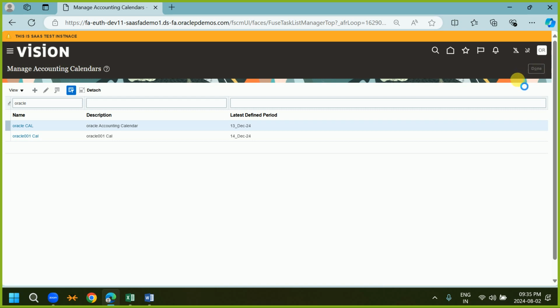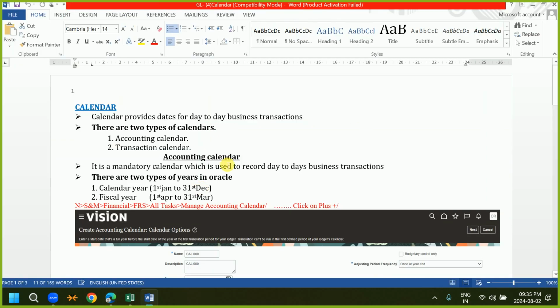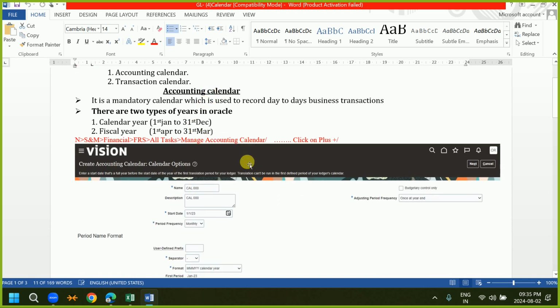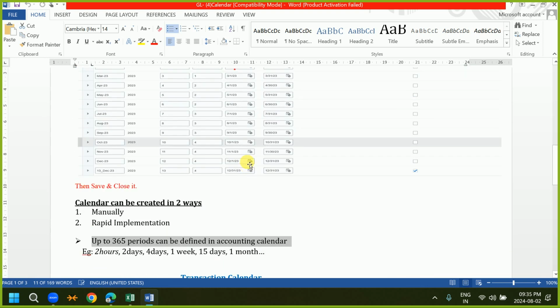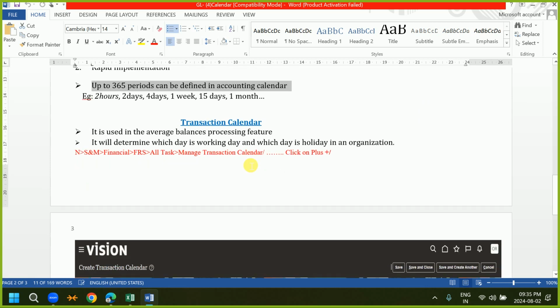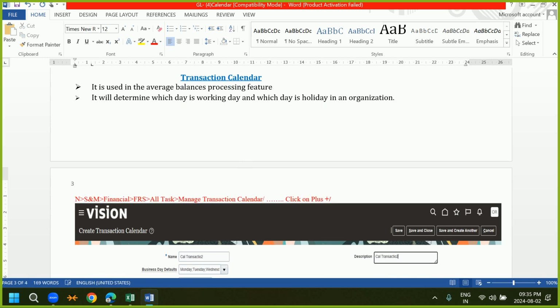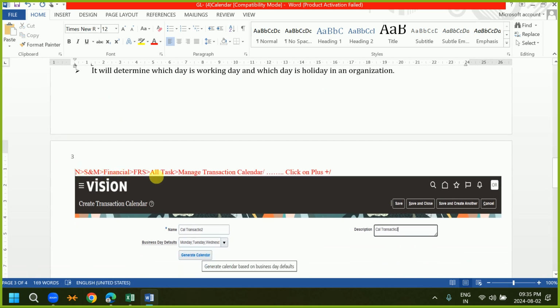So now I'm going to show you what is the transaction calendar. Accounting calendars are done. You have mentioned your path, correct? Path is already documented. Whatever I have created, I mentioned the navigation path here. So these are the navigation. Anytime suppose you forget, by seeing this video or my document, you can find it.